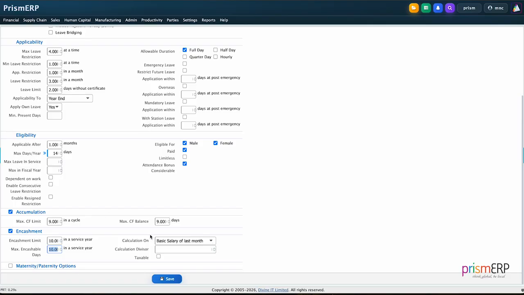Now select calculation on, where we can choose the calculation method. It can depend on the basic salary of last month, or it can be based on the gross salary of last month. Enter the calculator divisor, which is used to calculate the per day value of leave. We can mark whether the encashment is taxable or not, depending on whether tax will be applied on the encashed amount.